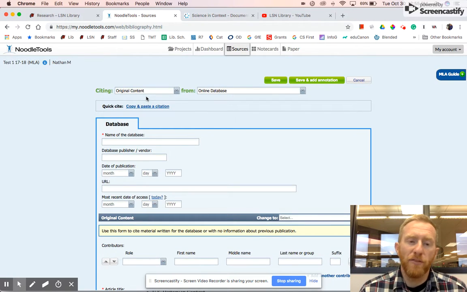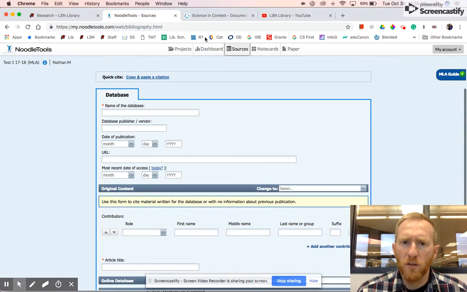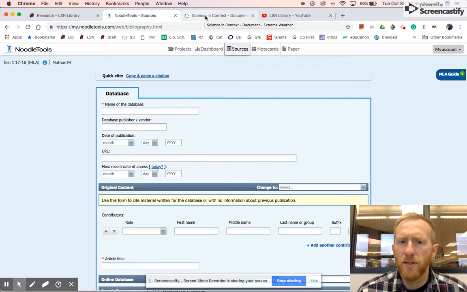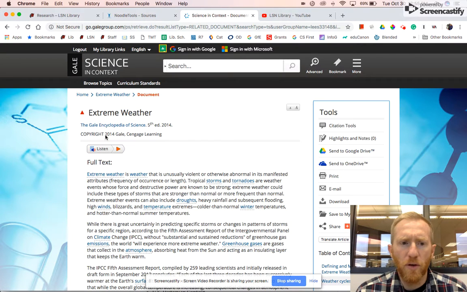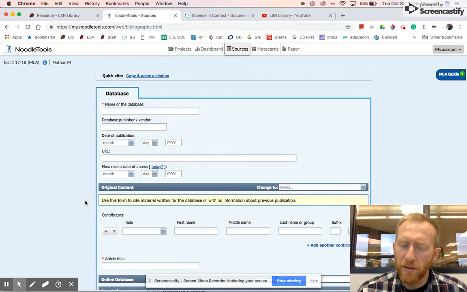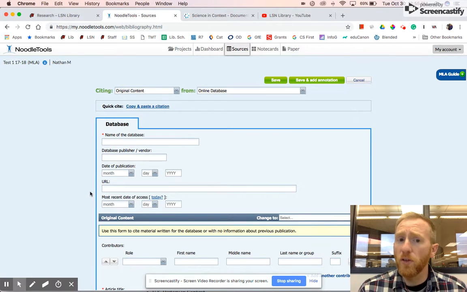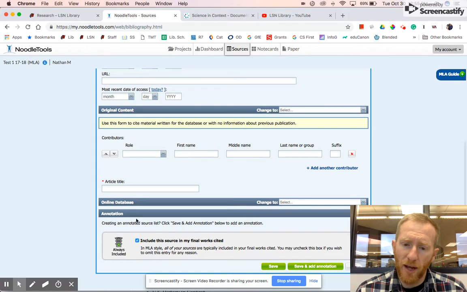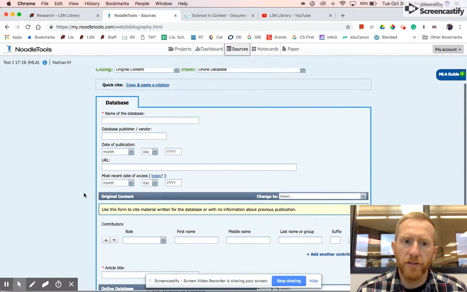At this point, you have three choices on how to do the citation. You can manually look at the citation or the document, find out who wrote it, where it's from, when it was published, and type all of that information in. You type in the information, hit save, and you're done.